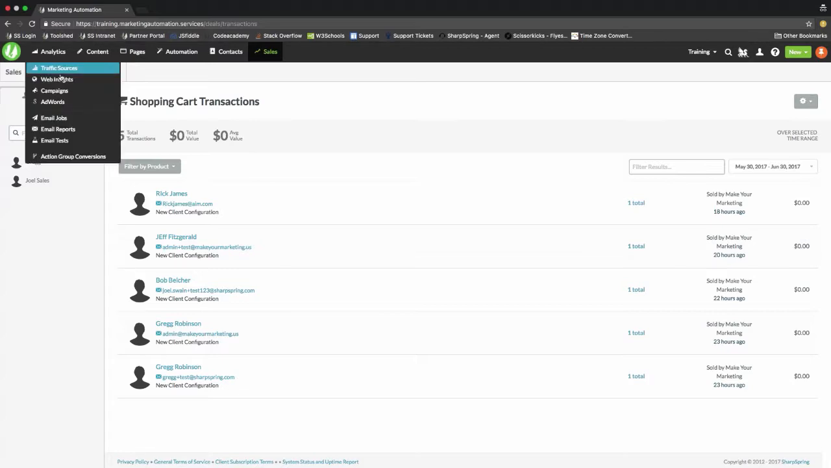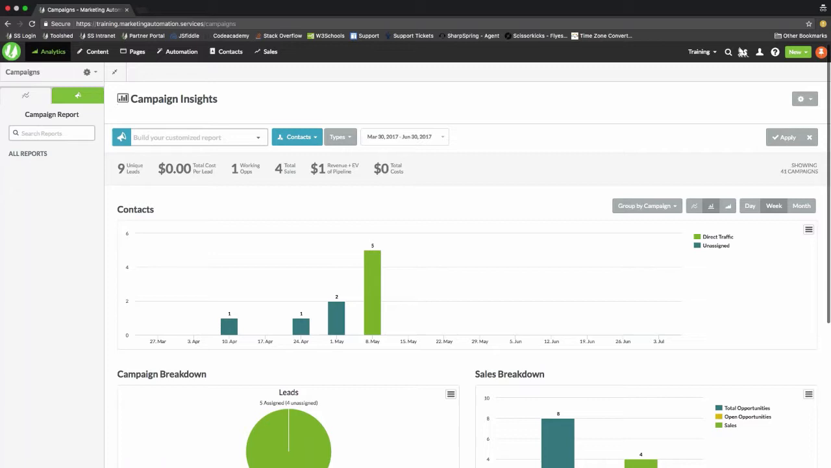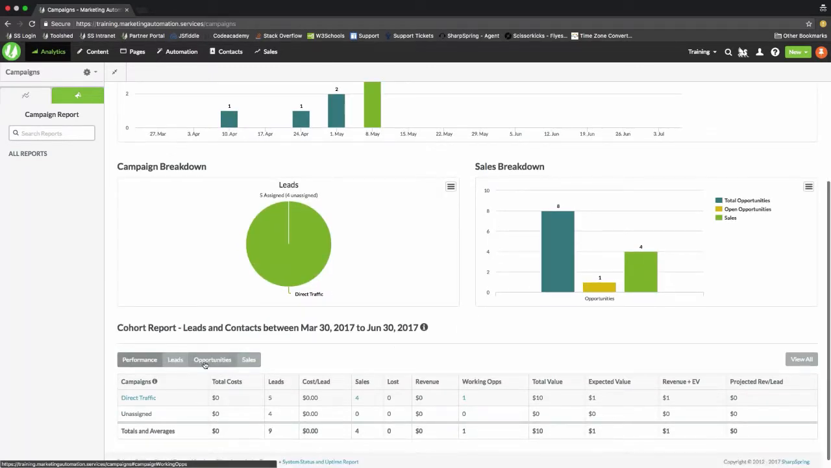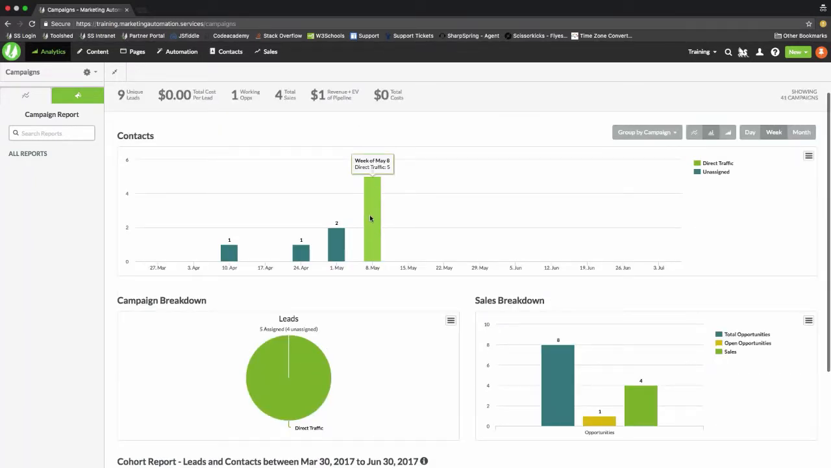Okay, so I'm going to go to my campaign section here, and I'm going to go ahead and just click on my opportunities tab. This is where I'm going to see the purchases that have been made. This week, we've had 5 new contacts come in, and we've made 4 sales from those. So 4 of the 5 people who filled out forms for us purchased something.